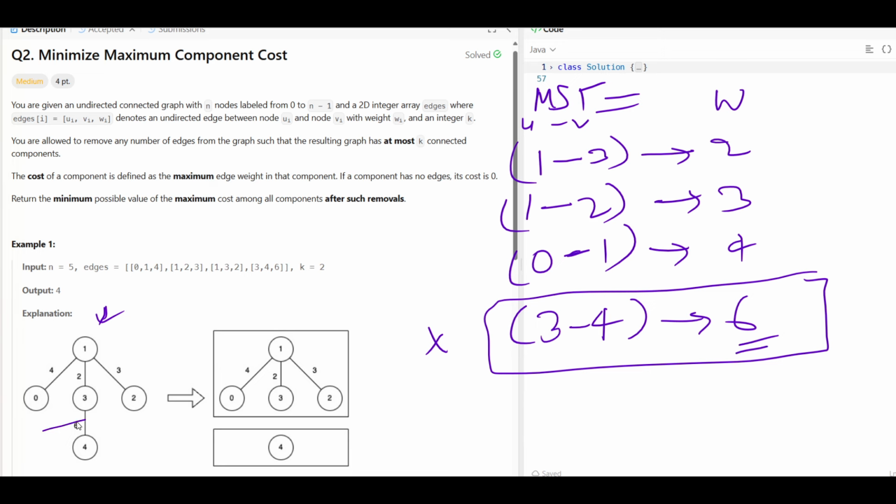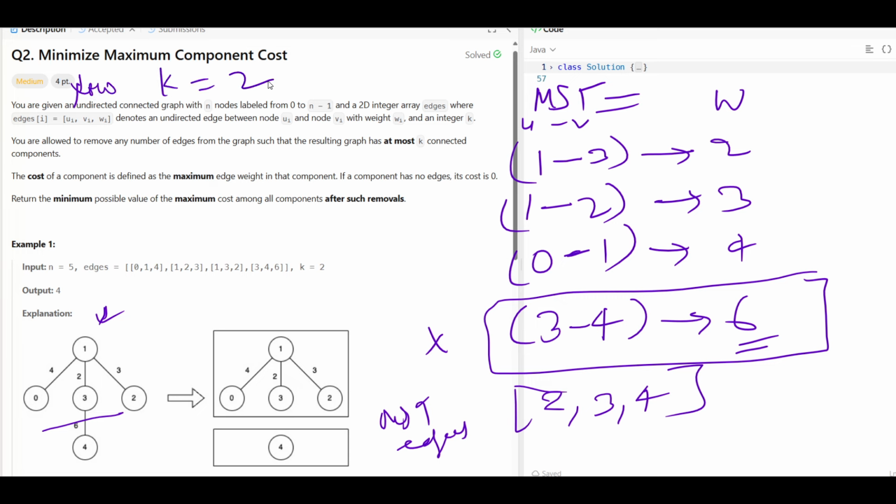So let's break it from here. The remaining MST edges are 2, 3 and 4. Can we say that? Now let's suppose we have k equal to 2. So we can remove one edge from the MST. Remove the largest one.